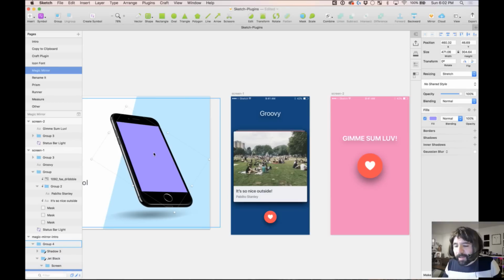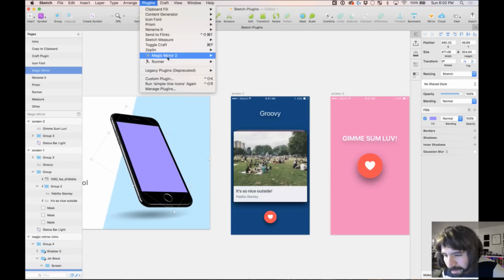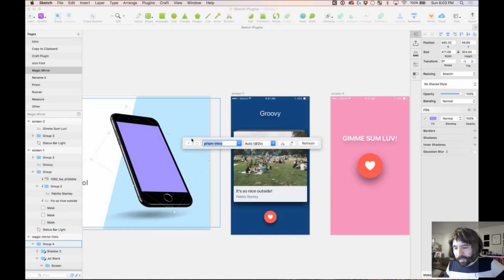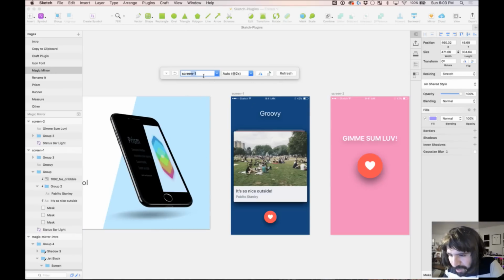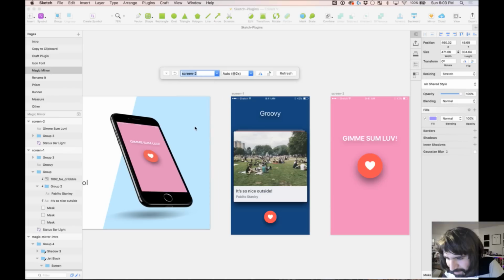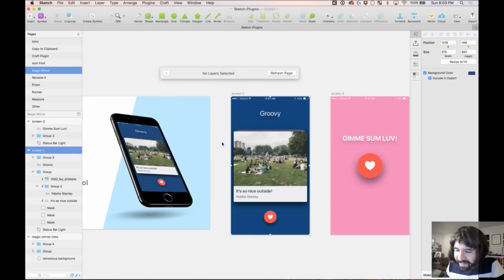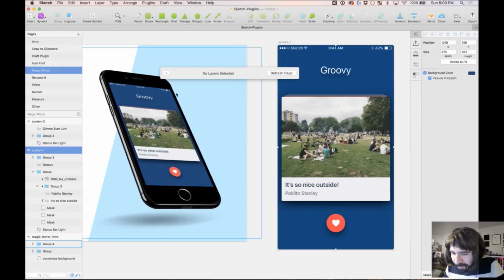And once it's like that, then I can go to plugins and Magic Mirror and I enable, oops, sorry, enable Magic Mirror, and then you have this window, and then you can start selecting whatever screen you want to add. So for example, I'm going to say screen 1, which is this one. I'm going to refresh. Oops, hold on. Screen 1. There you go. So now you can see how this screen is in perspective here.